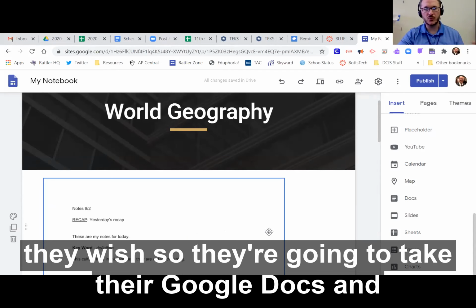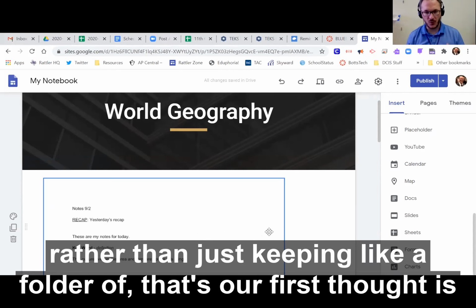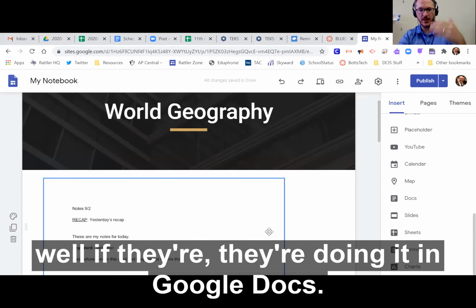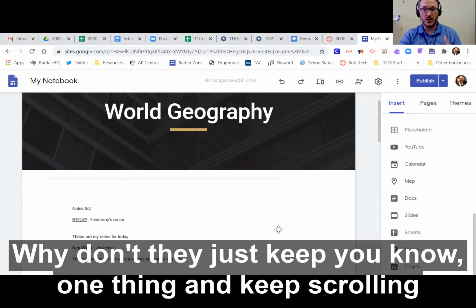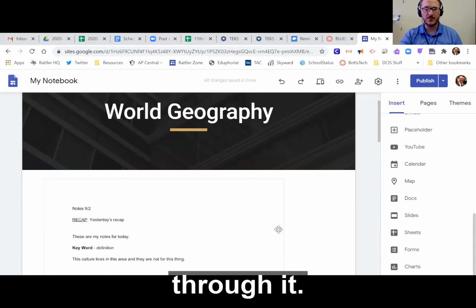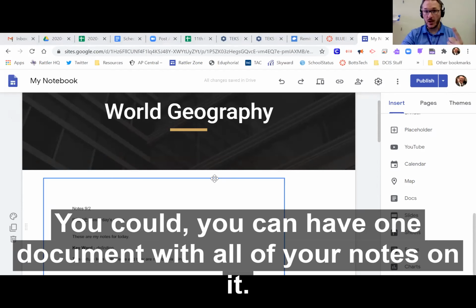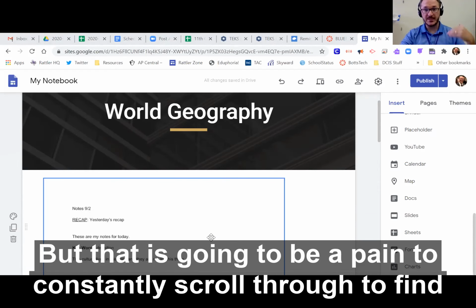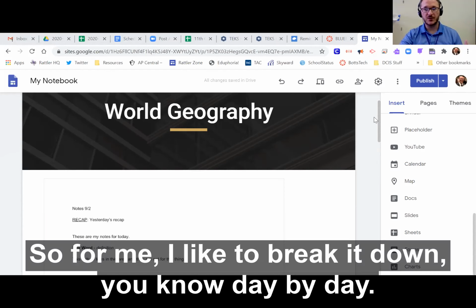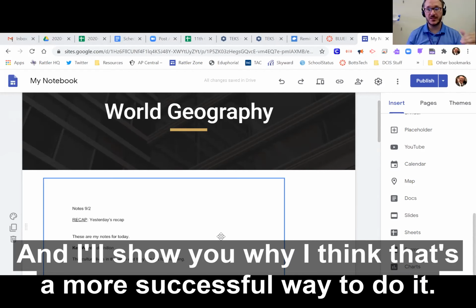So they're going to take their Google Docs, and rather than just keeping a folder of, because that's our first thought as well. If they're doing it in Google Docs, why don't they just keep one thing and keep scrolling through it? You could have one document with all of your notes on it, but that is going to be a pain to constantly scroll through to find exactly what you need. So for me, I like to break it down, day by day. Like, here are the notes I took for this day. And I'm going to show you why I think that's a more successful way to do it.